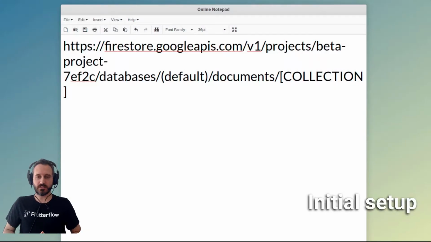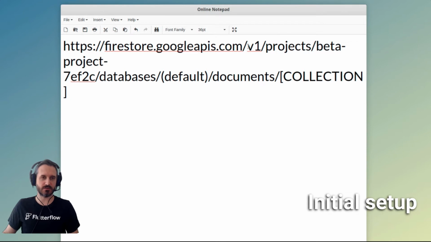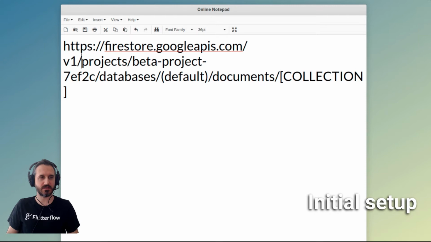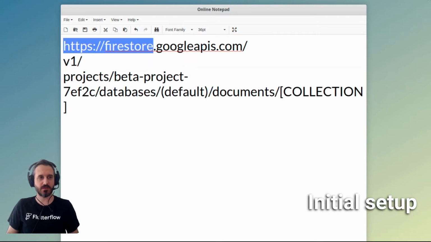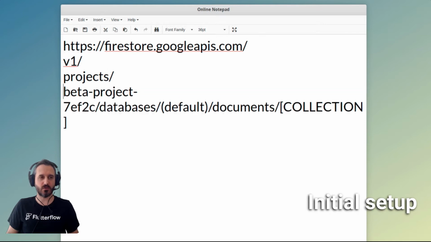Okay, so let's begin first with the actual path to the API call, because I think this is the most important part of the video. This is the actual path, but it's not formatted very well here. So the path is like that. The path is http firestore.googleapis.com, and you have the version. Right now the version is 1, so just write v1, and then we have the projects.